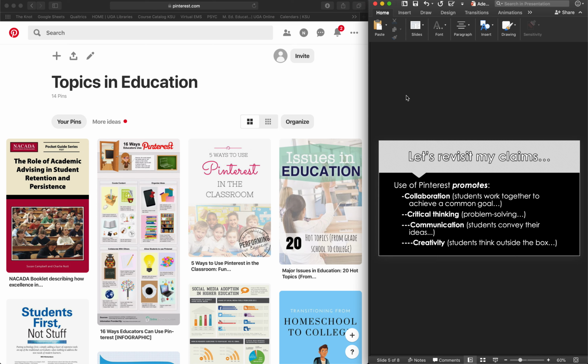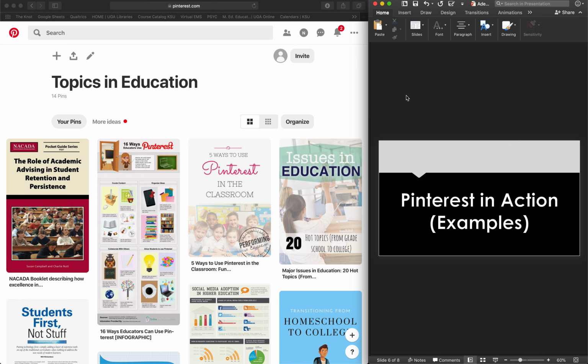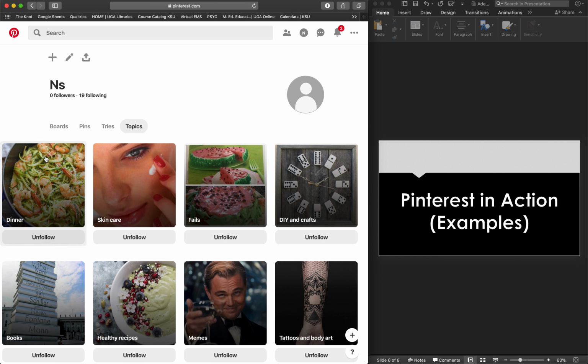It promotes collaboration among its users to work together and learn from one another, promotes critical thinking in order for individuals to problem solve and find solutions, and Pinterest promotes communication and creativity in that users can use Pinterest to convey their thoughts and ideas in new, creative, or innovative ways. So, Pinterest in action, let's look at some examples that I have. And to do that, I'm going to go back to my Pinterest boards, actually.